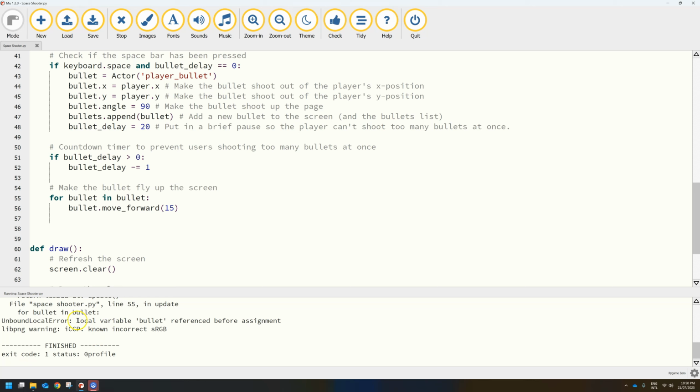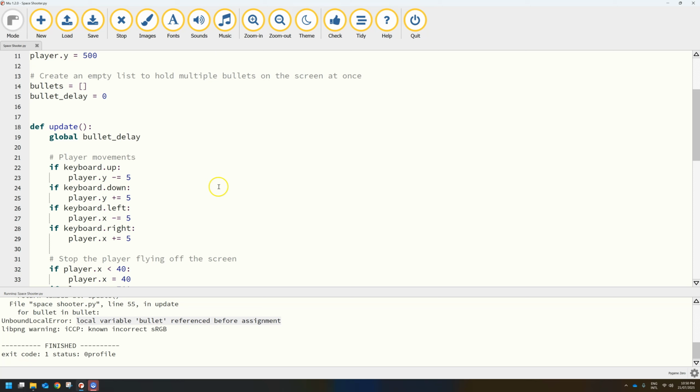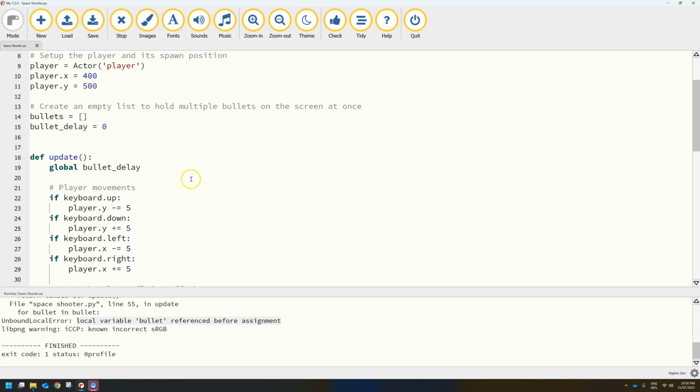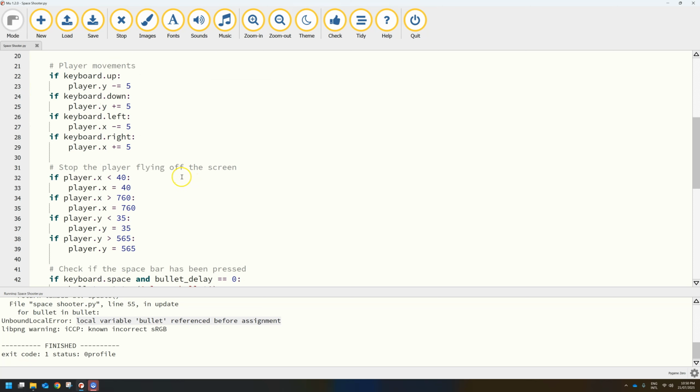Okay, so local variable bullet has been referenced before assignment. So we need to make bullet a global variable as well, do we? Oh, actually, no, we don't need to do that. We just haven't quite finished yet.